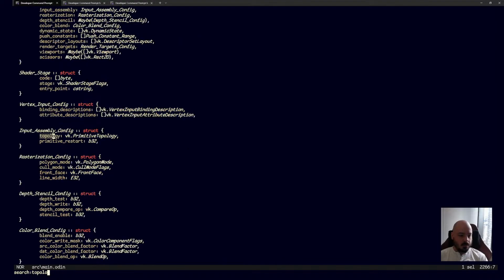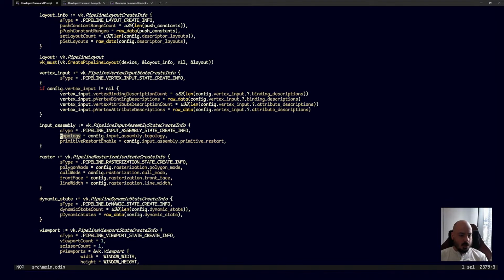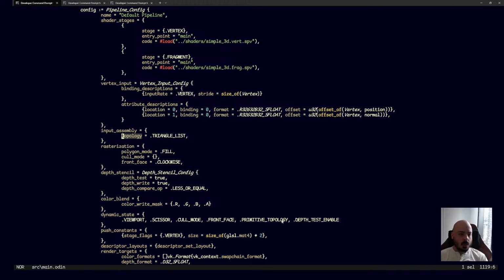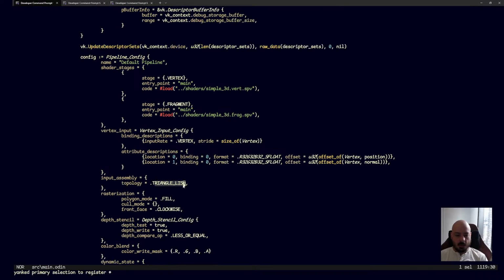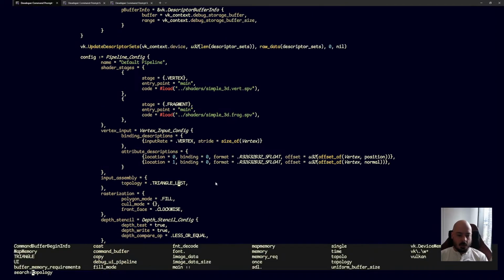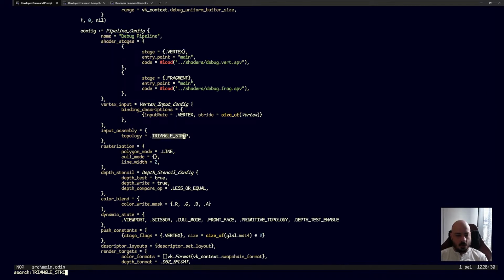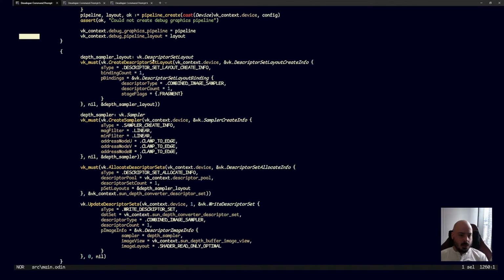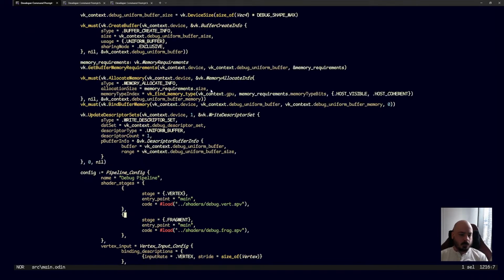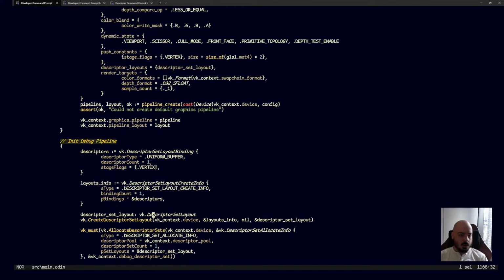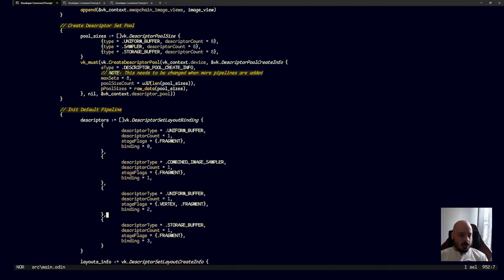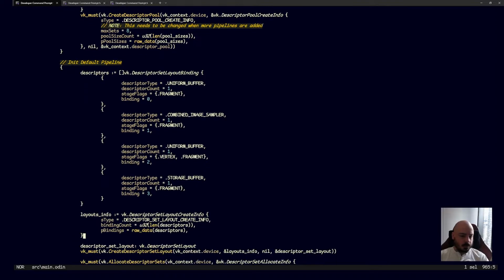It's called topology. If we look at the topology of any of our pipelines here, we're usually using triangle list, or I think we've also got a triangle strip. Yep, so this one. Essentially what I want to do first is make a new pipeline. I'll base it off the default pipeline, because we're going to need a uniform buffer to send the points in.